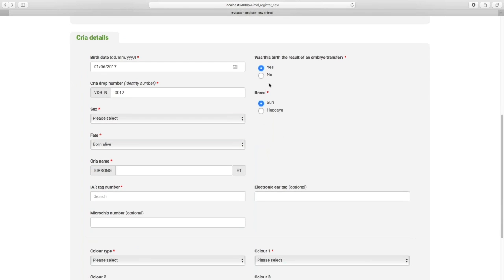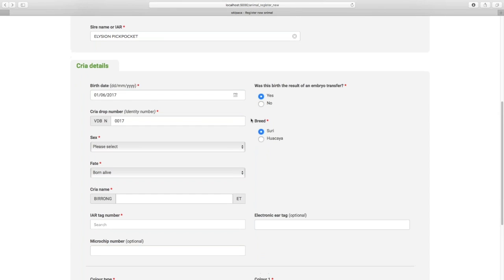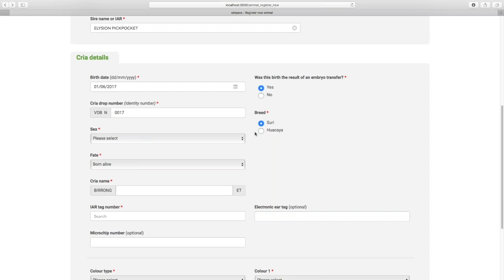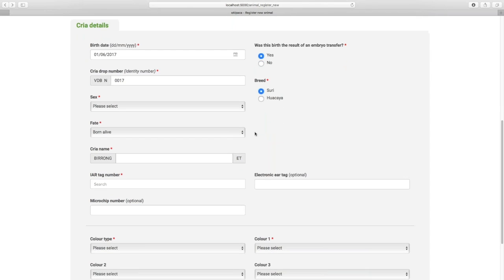All right, the next thing I wanted to explain on here is the breed, Surrey versus Wakaya. You'll see that Surrey is selected. This is not a preference to Surrey owners. This is because the sire that I chose, Elysian Pickpocket, actually is a Surrey. So whatever breed the sire is, that will inform the breed that we choose by default for the cria. And that's just to save on people making errors. So if you have Wakayas and you're breeding Wakayas, that default for you is always going to be a Wakaya. And if you have Surreys and you're breeding Surreys, that default is always going to be Surreys. And hopefully you won't have to change it very often. Sometimes you may, but that default is probably the one that's least likely to result in errors.